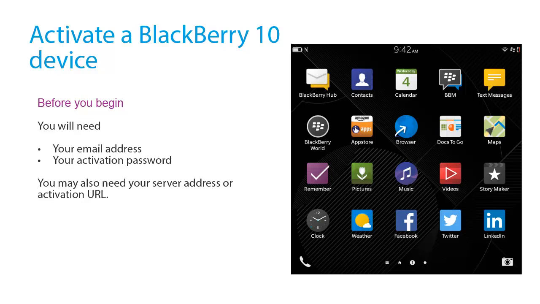Before you begin, you will need your email address and your activation password. You may also need your server address or activation URL.